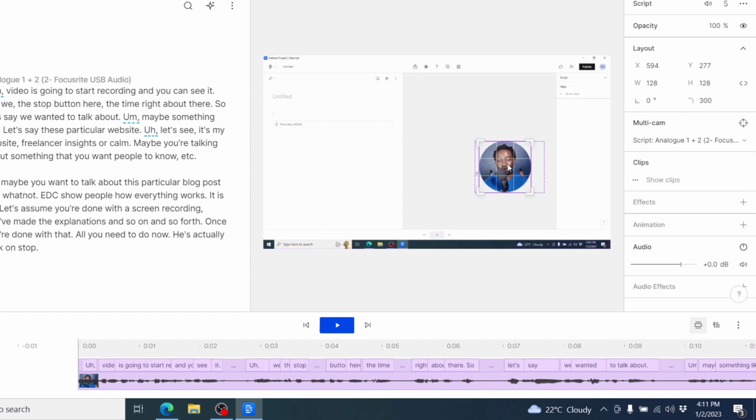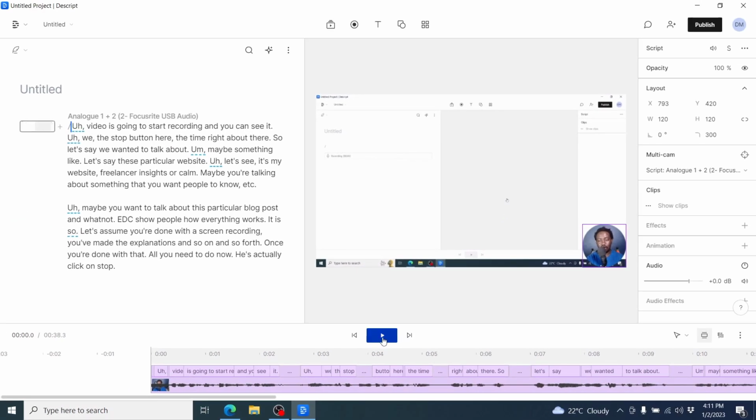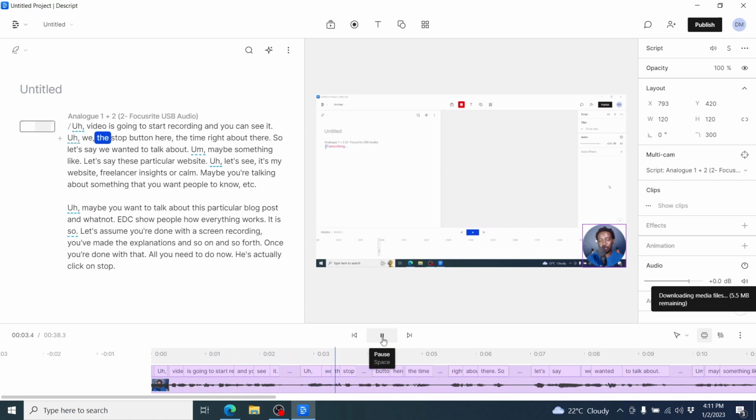You can just double click on it to get out of the crop mode, and then you can readjust the size of this and put it maybe where you want it, somewhere around there. Actually, even just bring it back up, but it's about there. So if we play this, the video is going to start recording, and you can see it with the stop button here, the time right about there.